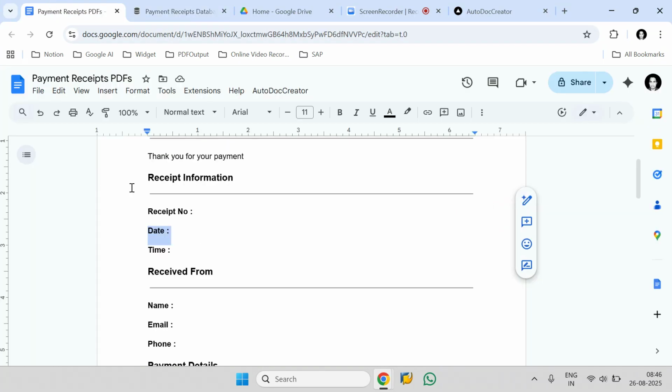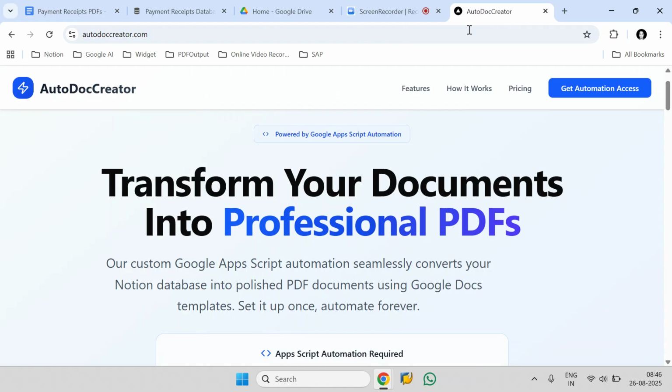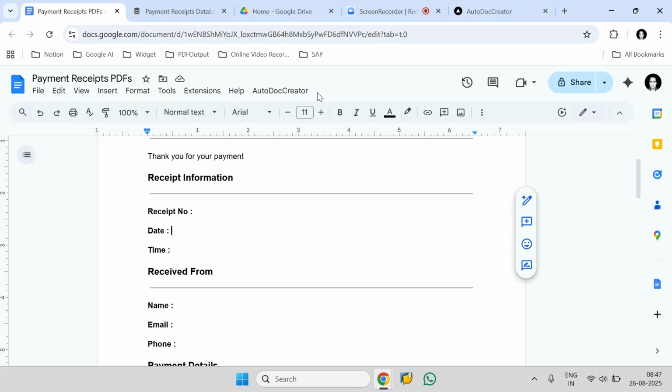So how exactly will this automation work? For this, we need to get access to an automation extension, which is by the name of AutoDocCreator, as you can see over here in this document. This AutoDocCreator extension is available at the AutoDocCreator.com website. So you can click on Get Automation Access to gain access to this automation. And once you have access to this automation after purchasing, you can have this extension installed, like you can see over here in this document.